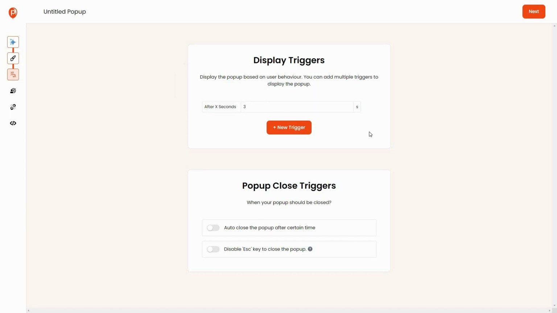So it is set to 3 seconds, which means if someone visits your website, after 3 seconds, the visitor is going to get the pop-up. You can also add new trigger. It could be based on scroll, inactivity, exit intent, on click, on hover.